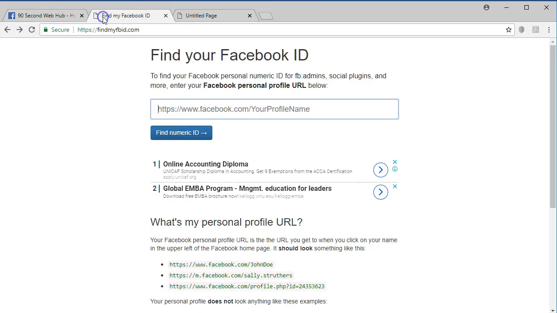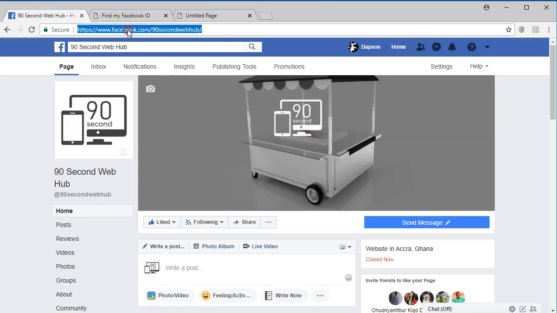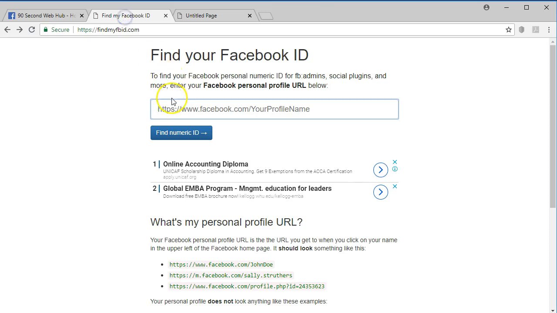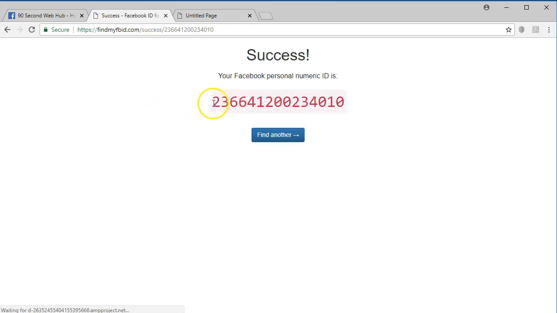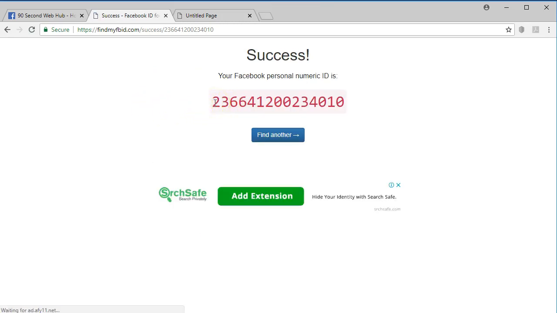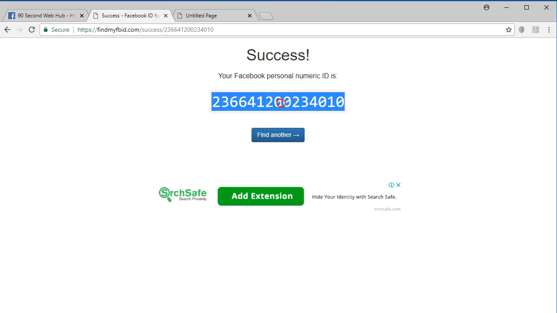And then next we are supposed to navigate to this particular website, which is findmyfbid.com. What we are going to do here is just copy the address we have here for our page. I'm going to copy this and then paste that here to get a numeric ID of our page. So this is going to generate the ID of our page. As you can see, I have my ID in here. So I'm going to go ahead and copy this particular ID.